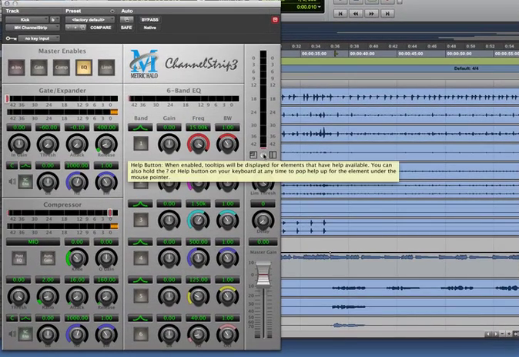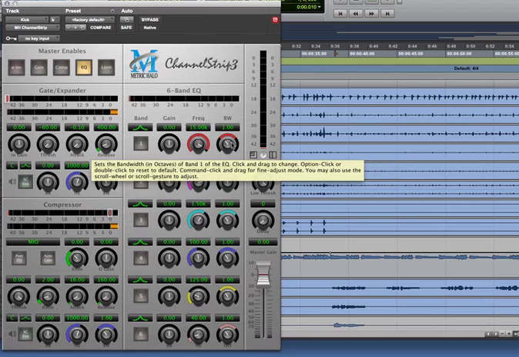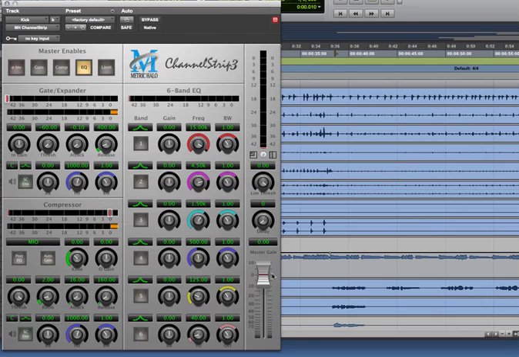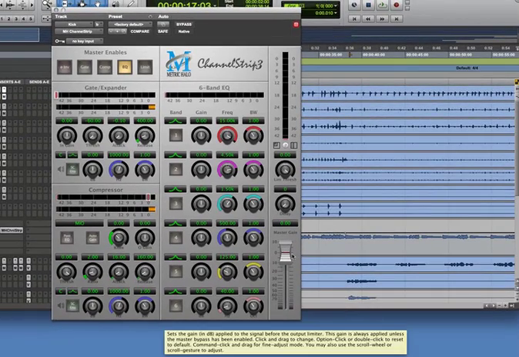By clicking on the Help button, you can get on-screen descriptions of any control by hovering over them. You can also get help at any time by hovering over a control and holding the question mark key.